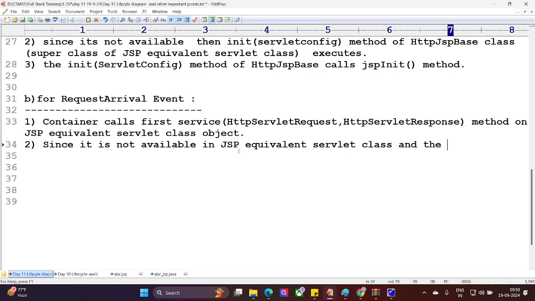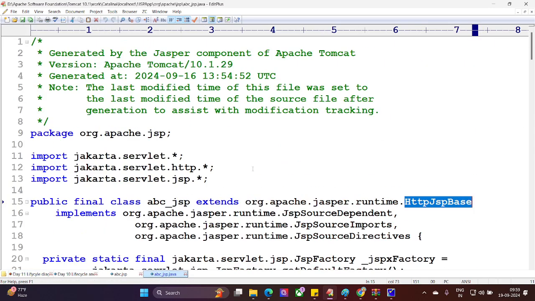and then class, and its superclass. What is the superclass? HttpJspBase. Look at here. ABC, this is the JSP equivalent Servlet class, right? And its superclass is what? HttpJspBase. It is not available there.